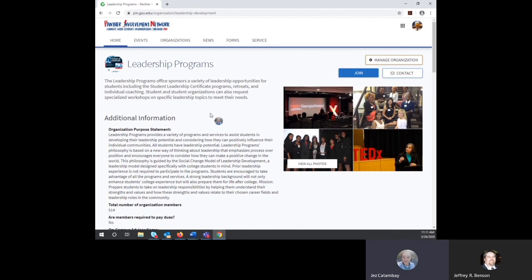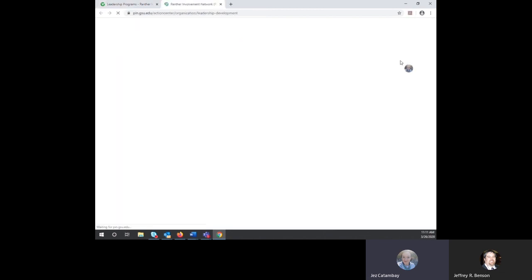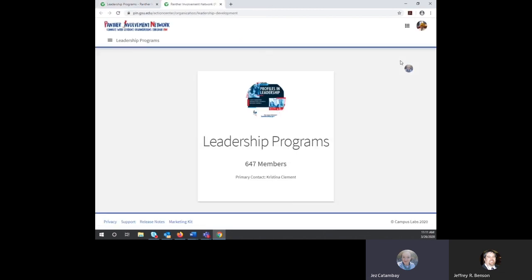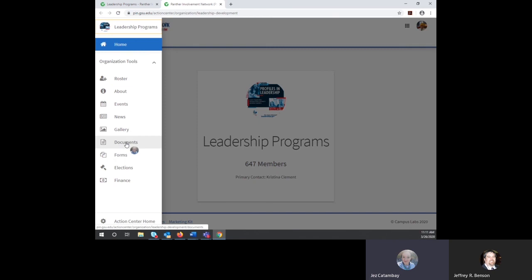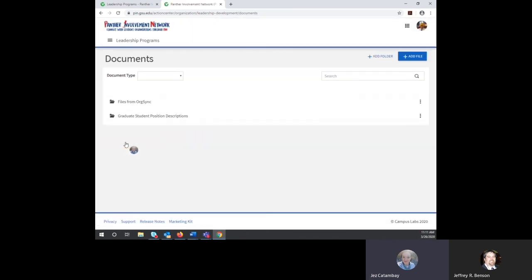And the last area that I wanted to walk you through is, as we're managing our organization, I wanted to show you some of the resources that we have under our documents library. The documents library is a great tool where you can add files or functions for the users of your organization. So you can create folders and categorize your documents under folders, or you can create files directly.